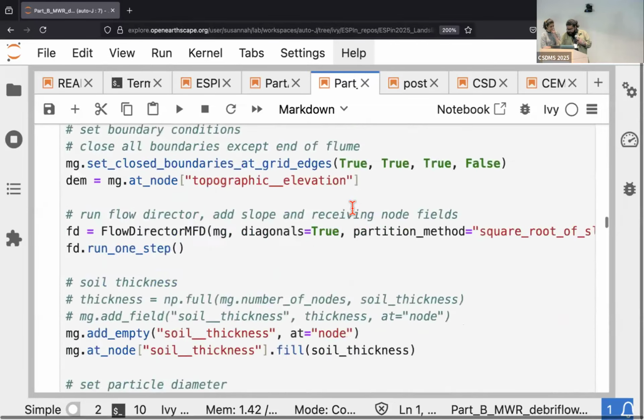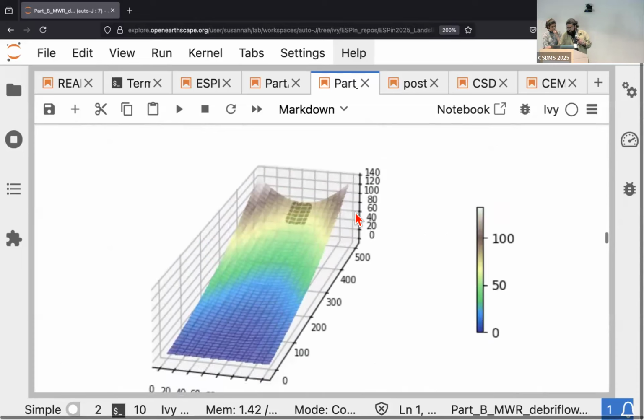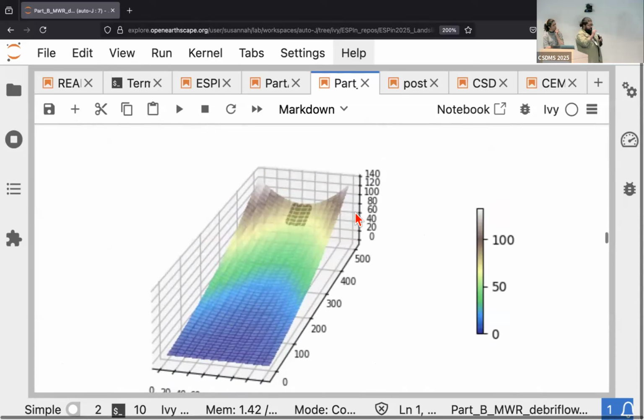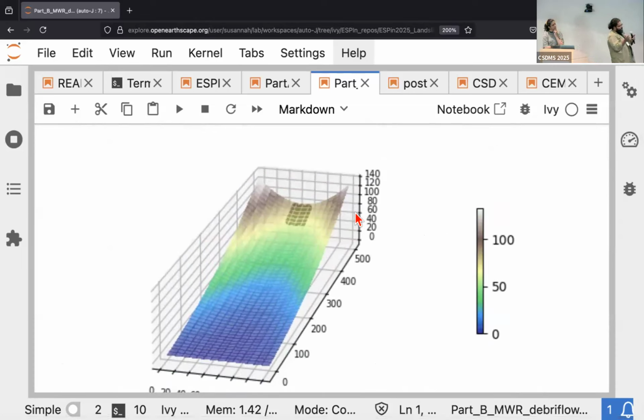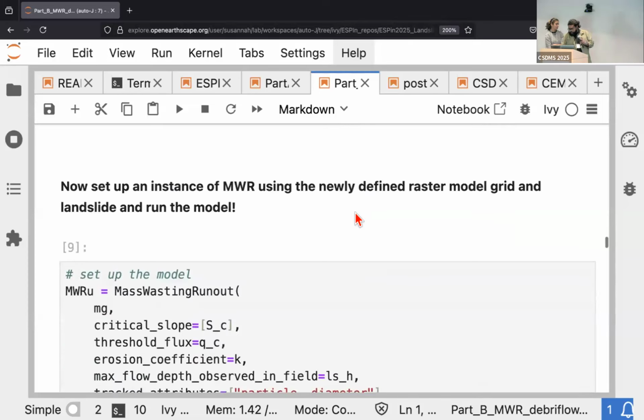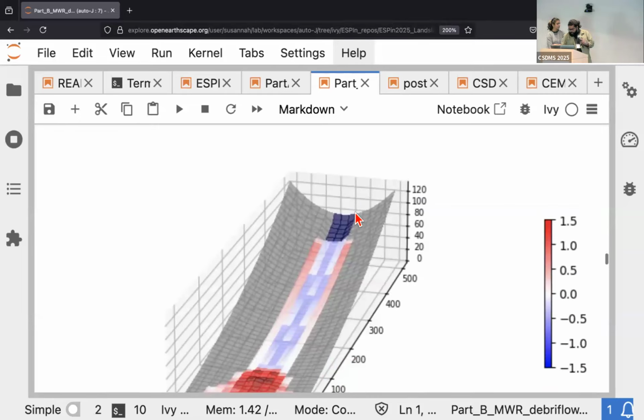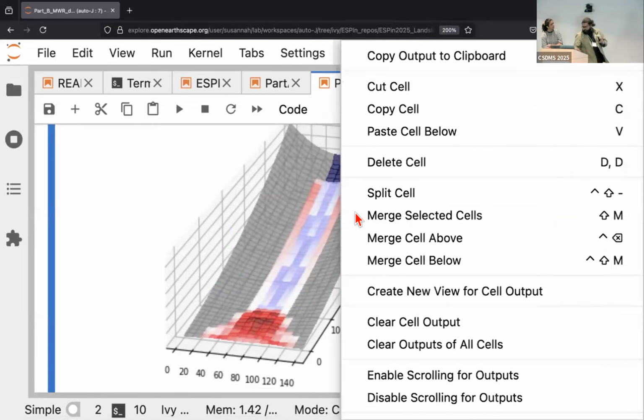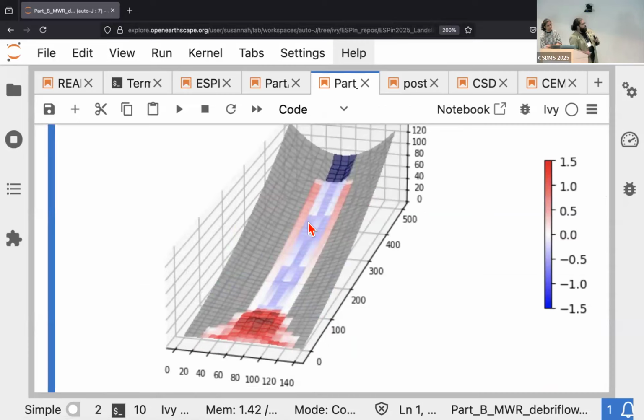Let me just scroll to it. Yeah, so this is how it looks. It's a varyingly converging concave terrain with the topmost part being the nodes where the landslide would be initiated, right? And when we run the mass waste routing on it, we lead to a debris flow channel being formed, with the sediment from the initiation stage being moved through the channel itself, right?